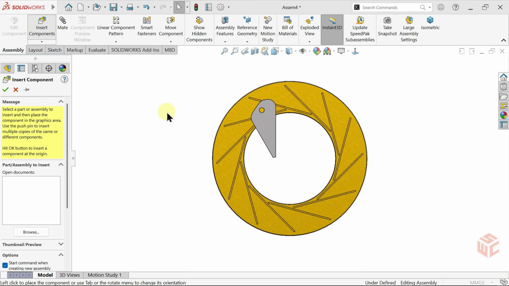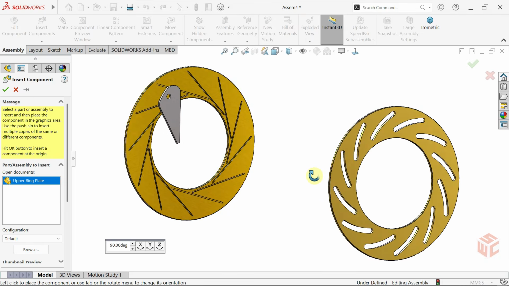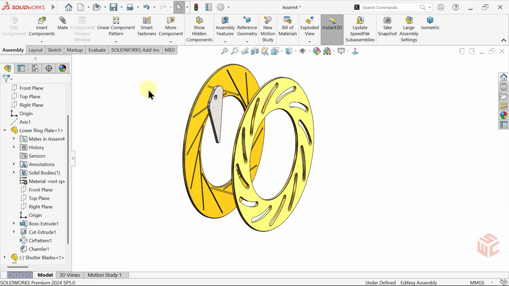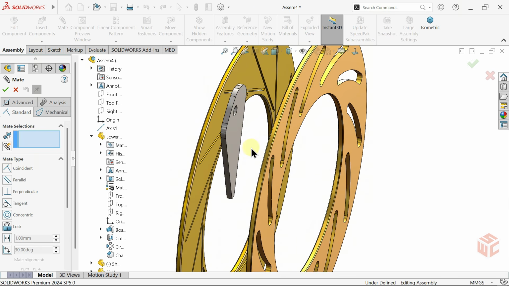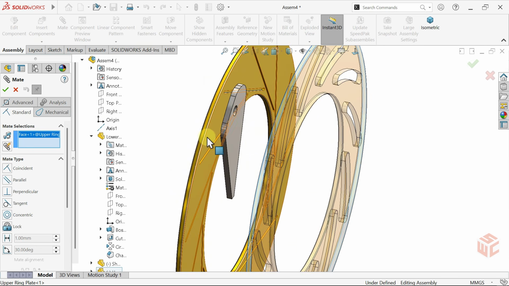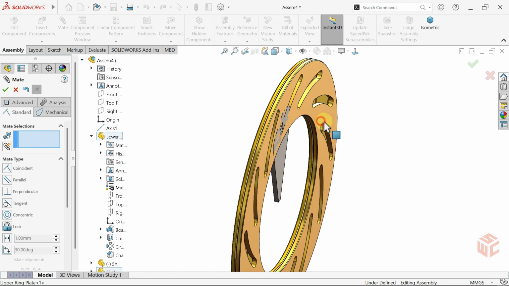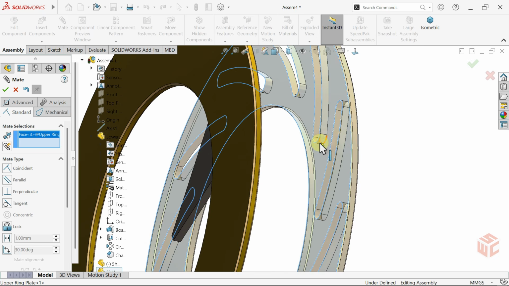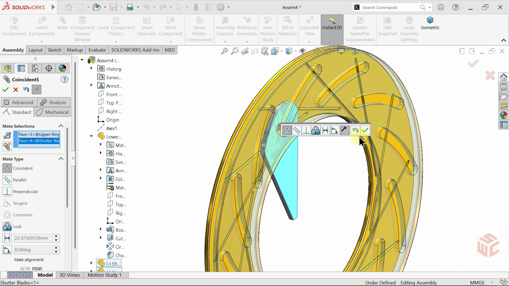Now, insert a new component. Insert the upper ring plate part, select the circular faces of both rings and add a concentric mate. Move the upper ring plate slightly forward. Select the back face of the upper ring plate, then the front face of the shutter blades, and add a coincident mate.